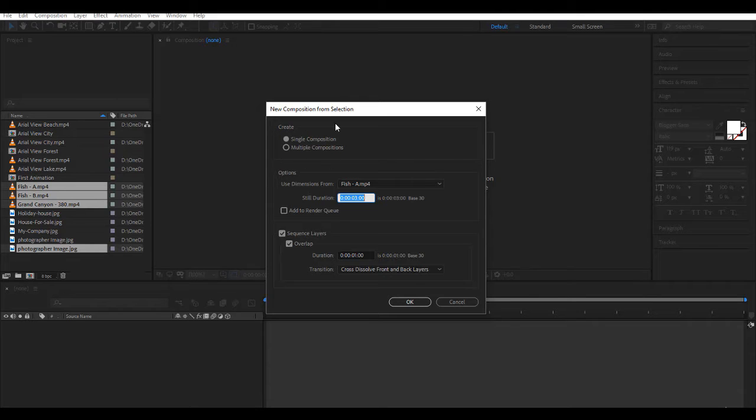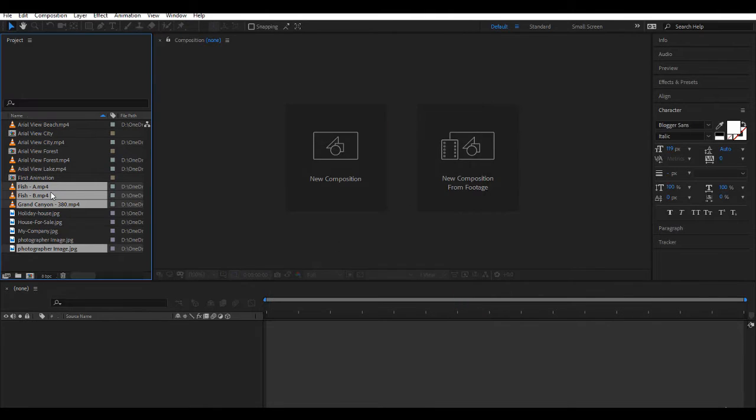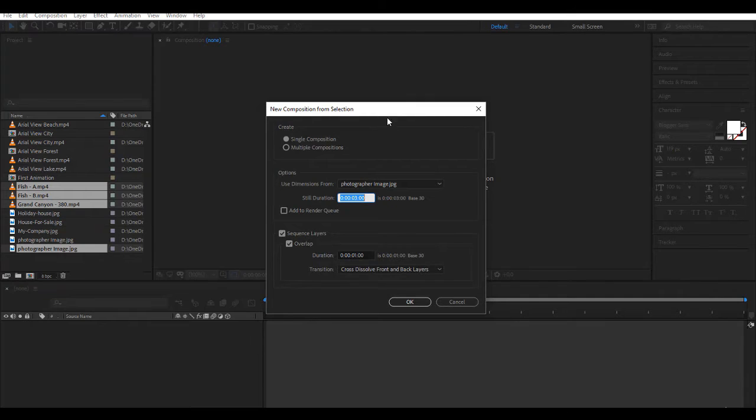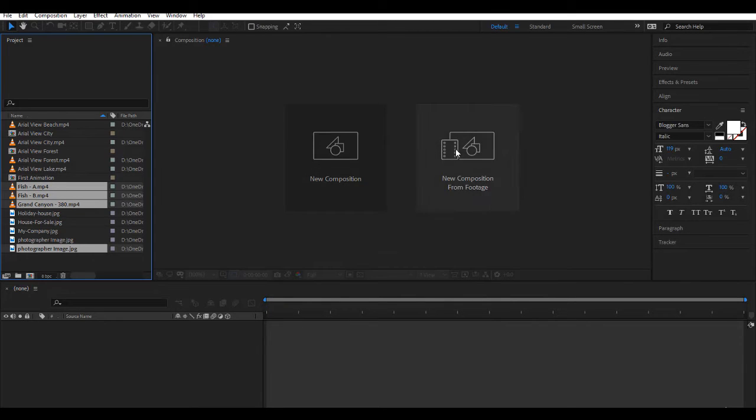You select what you want to create, your options for the dimensions and the frame rates, and then the sequence layers or not. If you click cancel, you still have the footage that you have imported, and you can now right click if you like and you go back to new composition from selection. So these are the 2 options in CC 2018. They're not really major, but if you start a new project, it's fun to click over here.